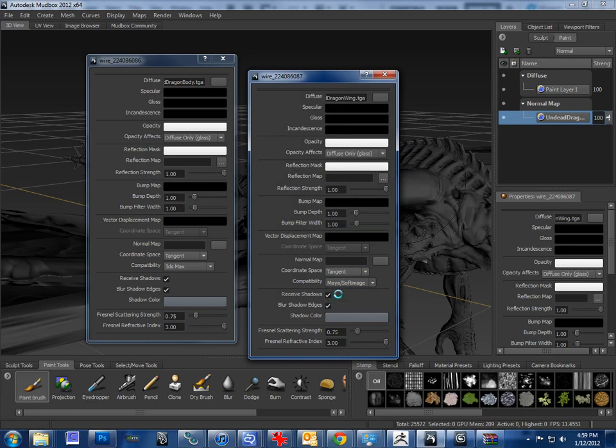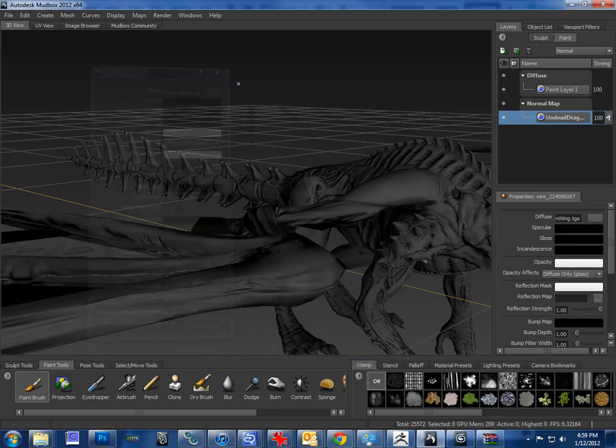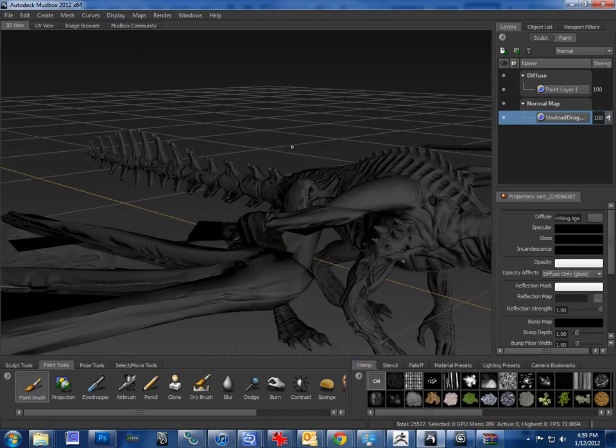Compatibility is Maya on this particular model. You gotta get both of them set to that.